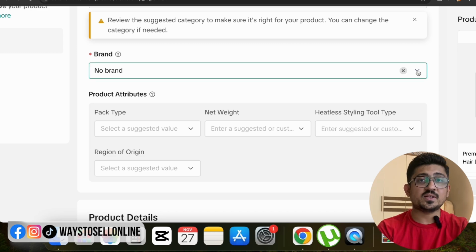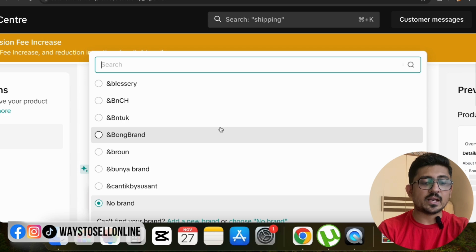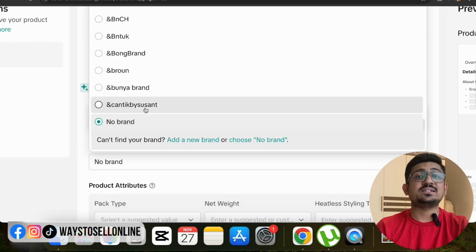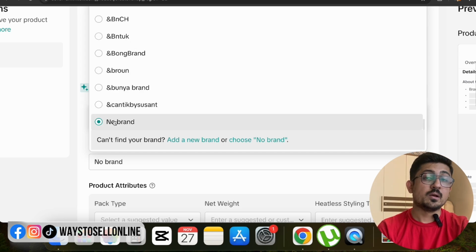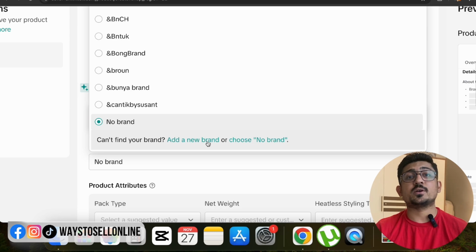Here you can see that if I just click on this drop down menu, it is showing me some brand names which are not my brand name but other brand names regarding the hairbrush, right? If I scroll down, I have an option: either I can select this brand name or I can select no brand name. But if you want to select your own brand name, you can see that there are two options: can't find your brand name, add a new brand, or choose no brand. So if you have a trademark, you can just click on add a new brand and file for brand registry on your TikTok Shop account.